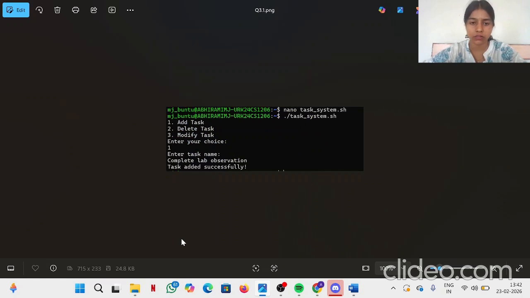After that, we save that file, and when we execute it, the system asks for entering your choice. When I typed this choice, it asked me to enter the task name. So I typed this, and everything got printed as per the code.